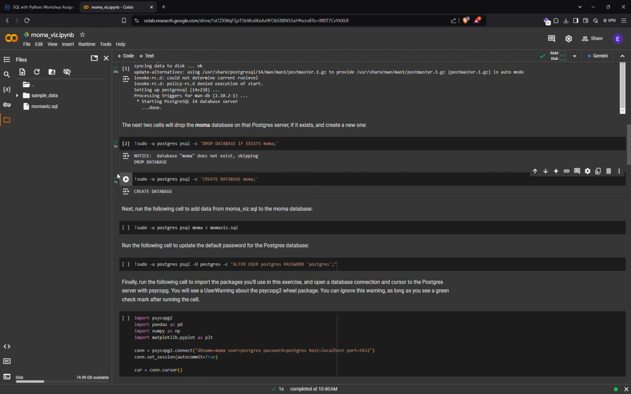The next thing we have to do: run the following cell to add data from momaviz.sql to the MoMA database. Again, we should be familiar with this. We're just doing what we did with the week 2 portfolio project. We have our momaviz.sql file right here that we uploaded. If you haven't done that, make sure to go back in the video and upload that, because you'll need that right here. We're just taking this database dump of the MoMA database, and we are uploading it to our MoMA database on this cloud right here in our notebook.